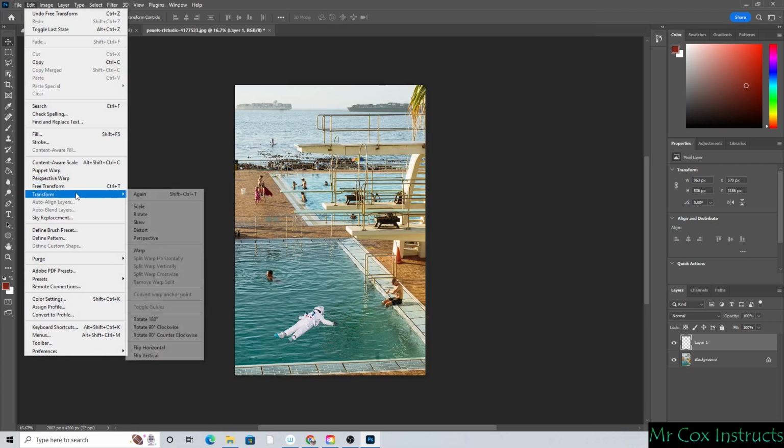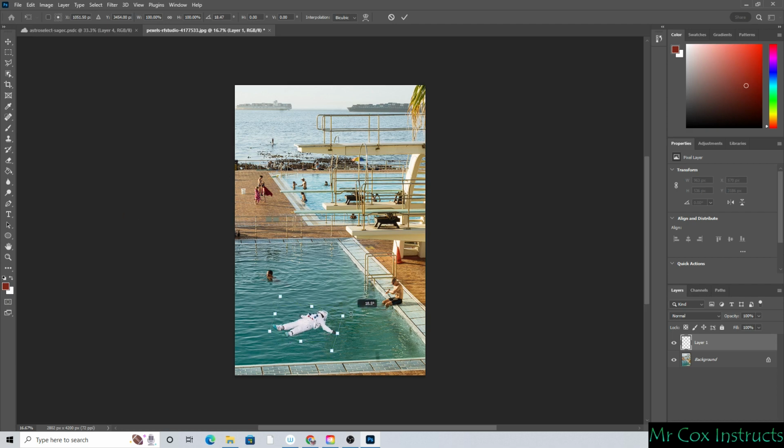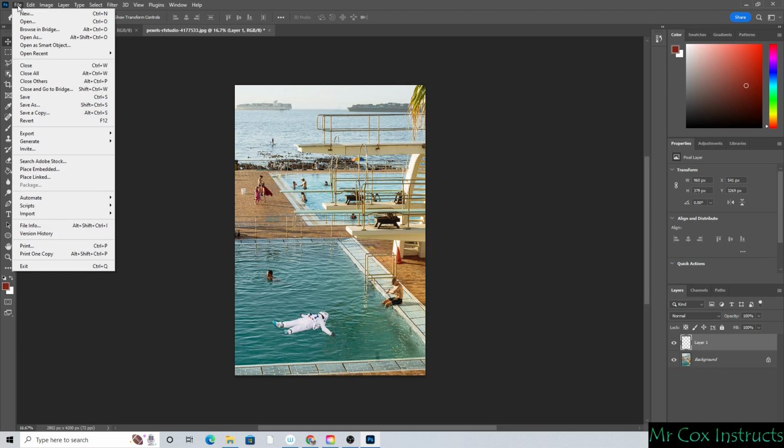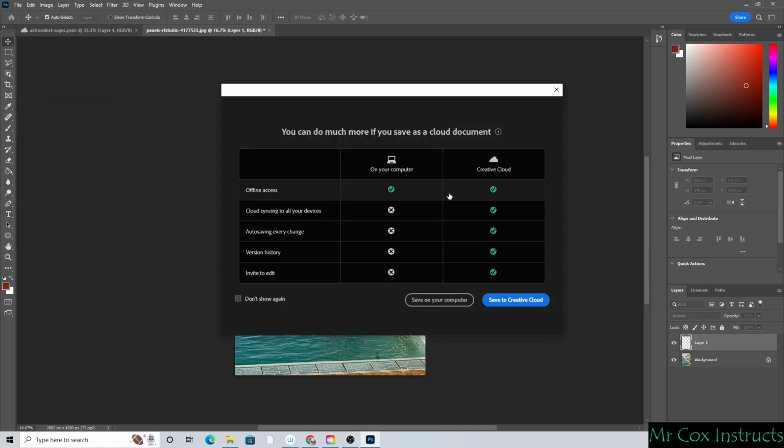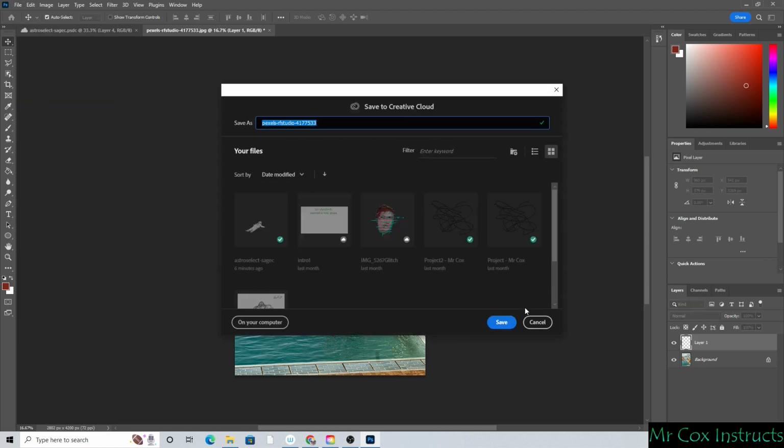Edit, Transform, so I can rotate it. And then when you're happy with your rotation, you can hit enter. So now it looks like I have this astronaut kind of just pasted on top of this water. I'm going to make sure I save this file. Let's save it to the Creative Cloud. We'll call this Astro Water dash first name last initial.